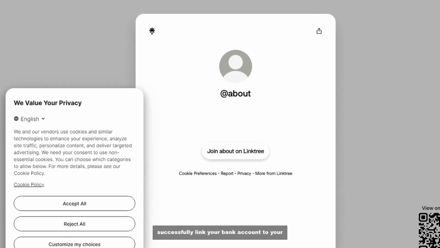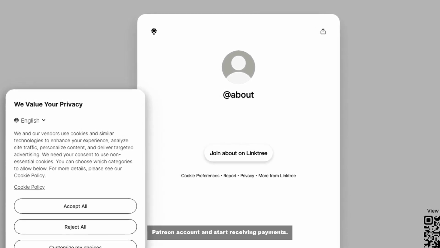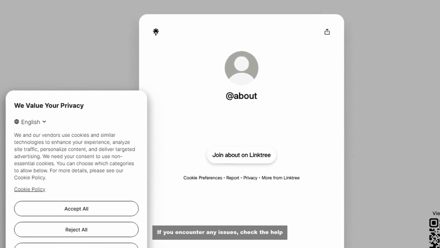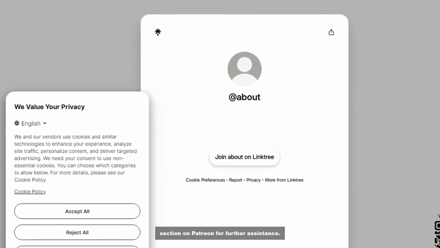By following these steps, you can successfully link your bank account to your Patreon account and start receiving payments. If you encounter any issues, check the help section on Patreon for further assistance.